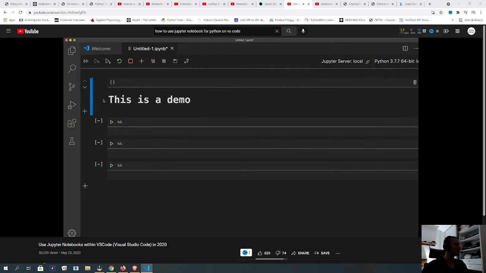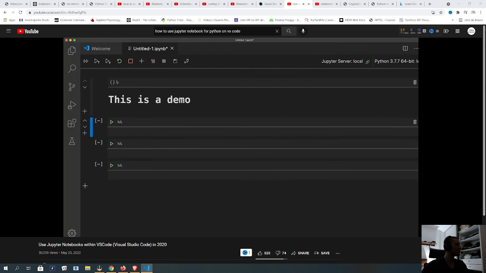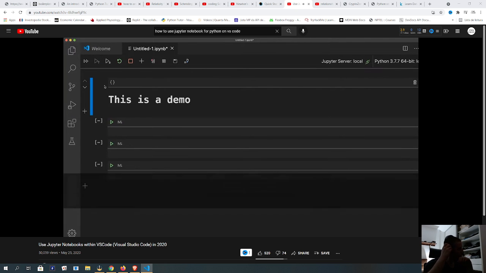Now maybe you don't want this to be a markdown, you want it to be code, but you don't want to click this and change. What you want to do is use a shortcut. The shortcut for that is you have to click Y. So when you click Y, oh, it's already a code. When you click Y, it becomes a code. When you click M, it becomes a markdown. Okay.